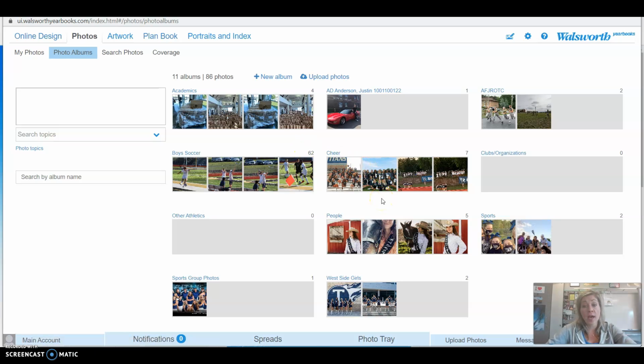Side note, I know we have more photos. People have taken pictures, and they're not in here yet. So if you have photos on your memory card, please, please, please get them uploaded ASAP. I want to see those too, because if I have time, I can be jumping into your spreads and helping you out. But I cannot do that without photos, and we cannot have a yearbook without photos. So take photos, upload photos.